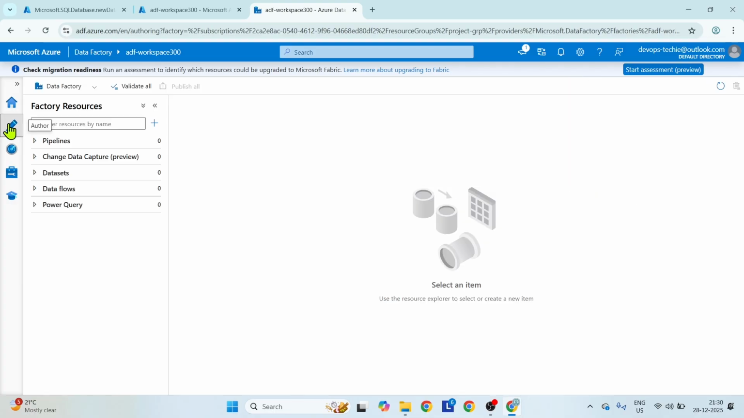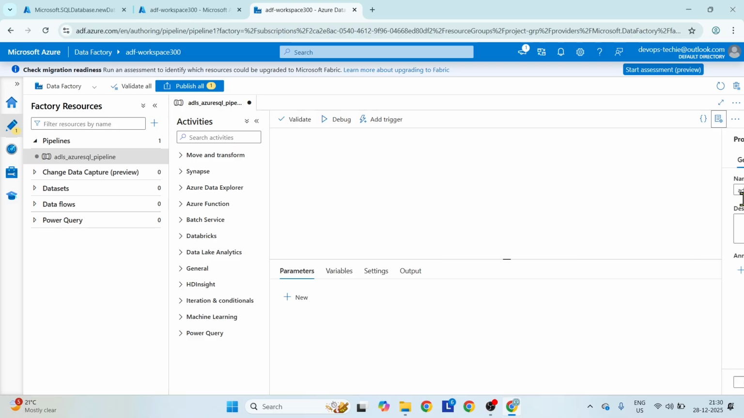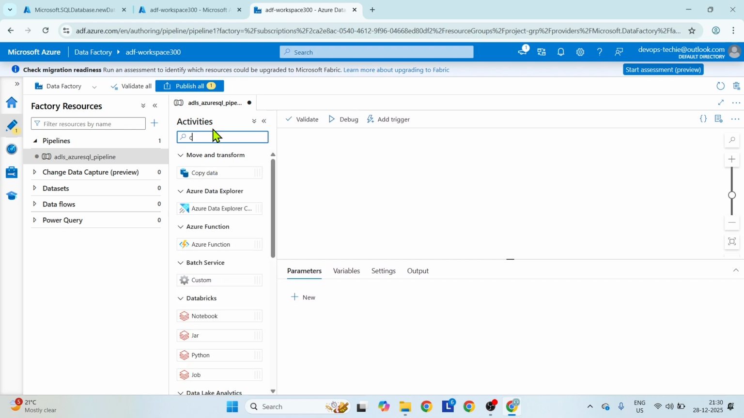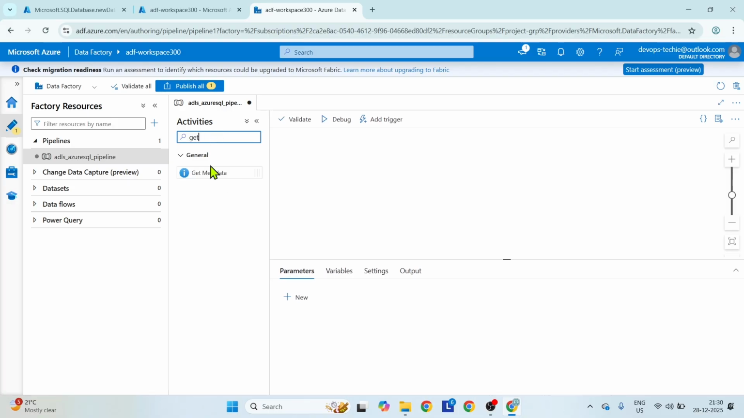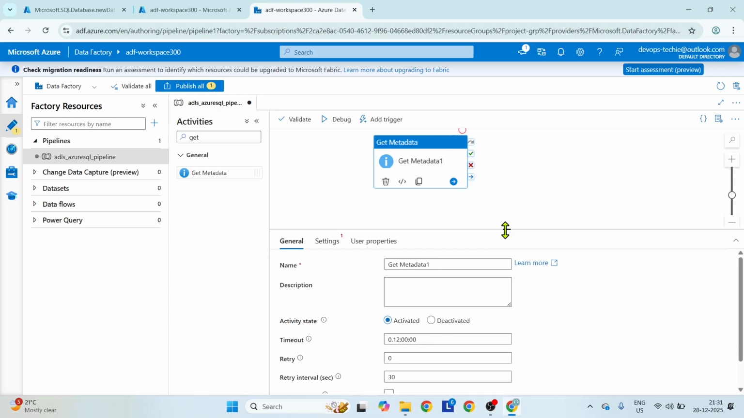So what I'm doing, I'll go to the author section, I'll go to the pipeline section here, I'll create a new pipeline. So this pipeline name is ADLS to Azure SQL. So we are creating one pipeline from Azure ADLS, Azure Data Lake Storage to Azure SQL. Of course I'm using one activity called copy data activity here. As of now I'm not using copy data activity. Why? Because I need metadata first. My requirement is I need a list of metadata, the metadata we have in source.